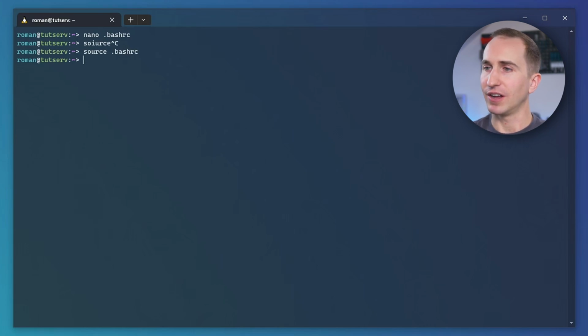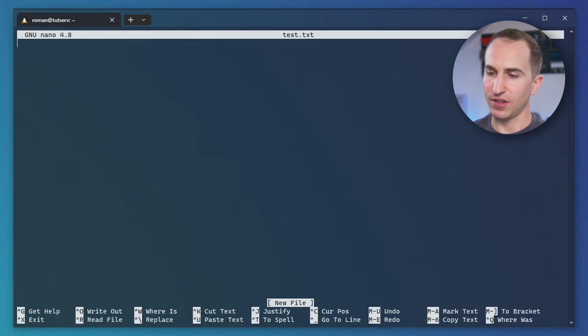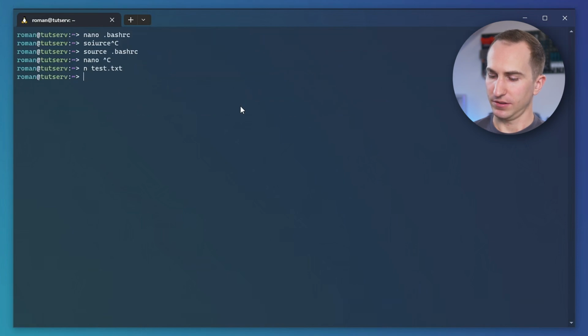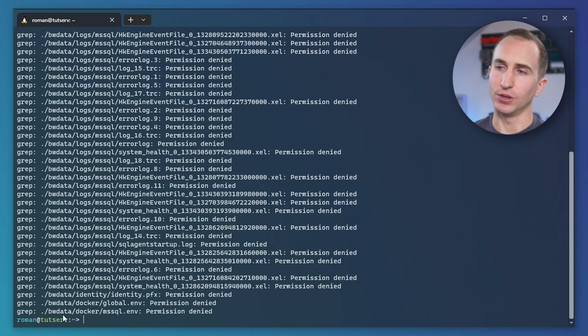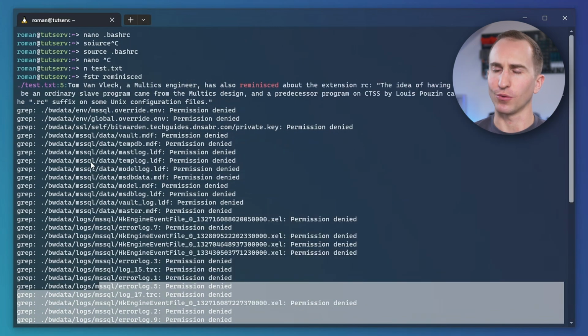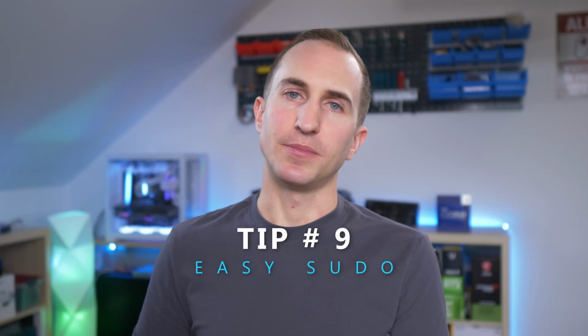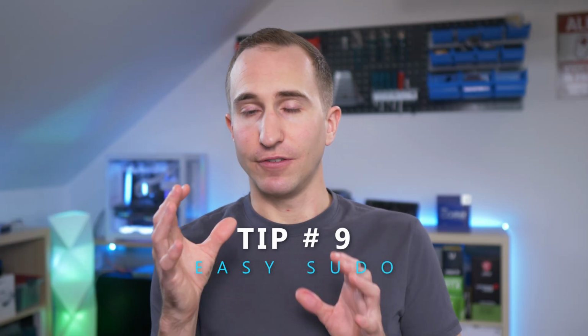So say we have a file called test.txt, and let's see, we wanna look for reminiscent. Now we can just do f string followed by the string that we want to look for. And as you can see, first of all, it will tell us that we don't have permissions within these directories, but that's not so important. But first and foremost, it will actually show us the file and the line number where the word highlighted in red is found.